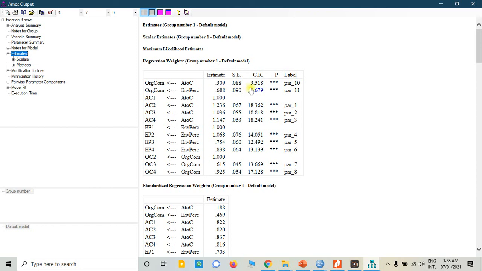These two estimates, first of all, can be judged in terms of standard error, critical ratio, and the significance of the model. So these two paths are significant. It means the effect of attitudes towards co-worker on organizational commitment is significant at 0.309, and the effect of environmental perception on organizational commitment is also significant at 0.68.